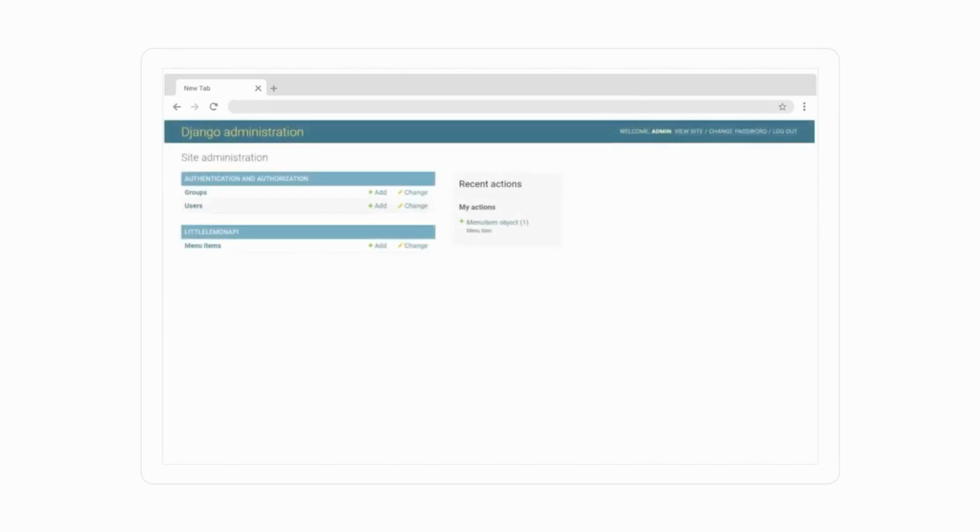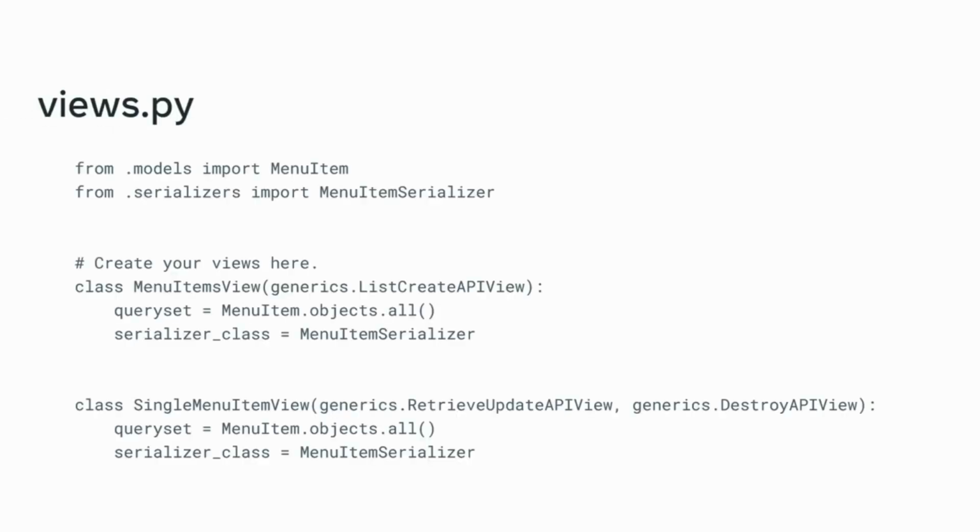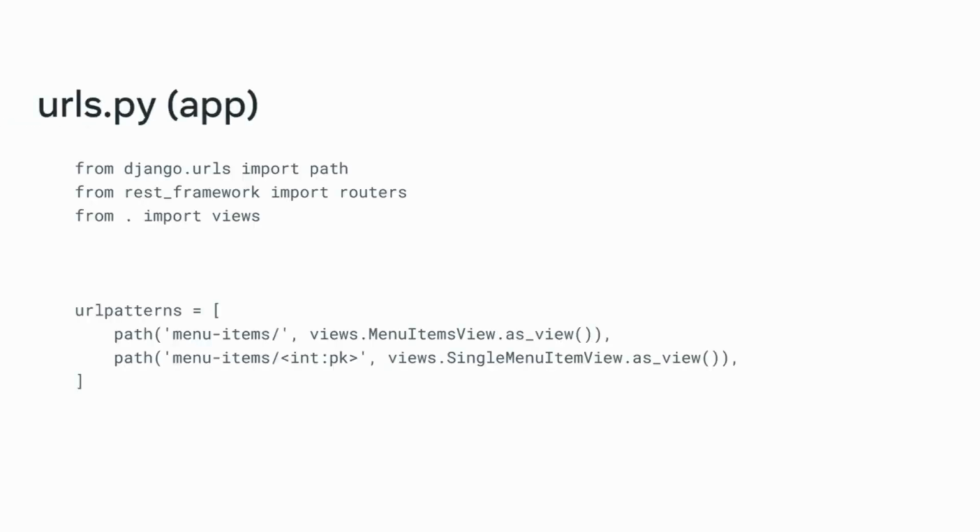Once logged in, populate the menu items table with some data. Then open the file serializers.py and create the necessary serialization code. The next step is creating the views for menu items and single items. Once you create the views, create the appropriate URL routing in the urls.py file of the app.